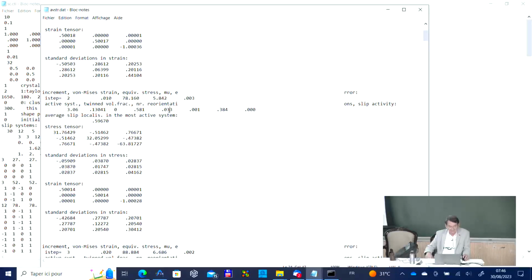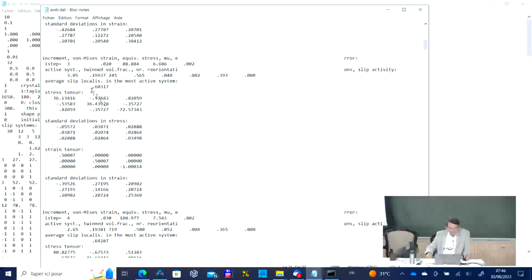The first 3 are slip, yeah? Basal, prismatic, pyramidal, tensile twin, compression twin. This represents the relative activities of these 5 different systems; the total is equal to 1. You see the high activity in tensile twinning, no activity in compression twin. Going further, because you are interested, here step number 3.